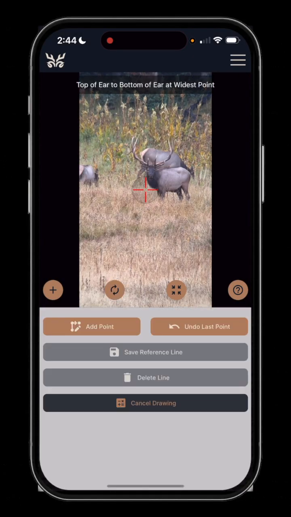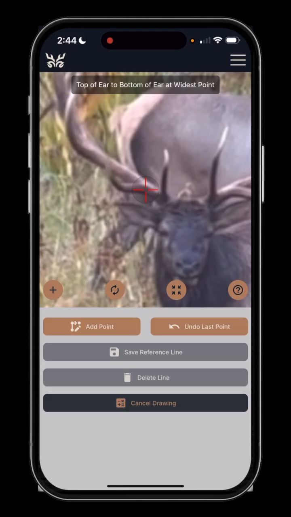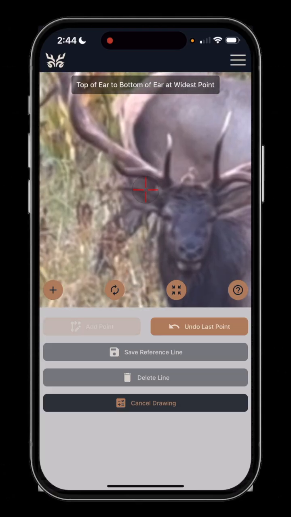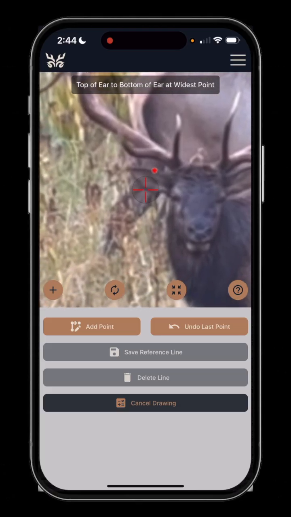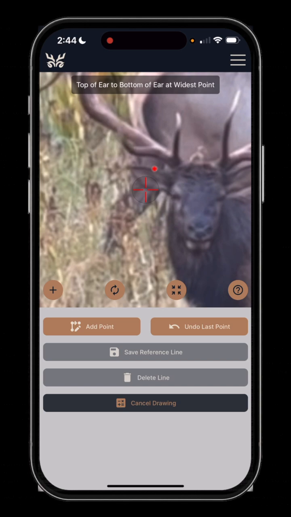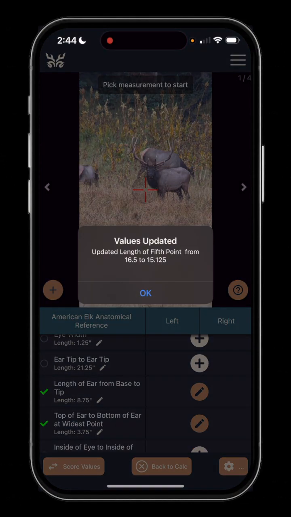I'm going to add one more and go top of ear to bottom of ear and see if this changes my value anymore. So we'll go top of ear. This is generally a very consistent anatomical when you can get a clear line, so you need a pretty good video. But when you do have a good video, the top of ear to bottom of ear does not vary as much from animal to animal. It's going to ask me if I want to update. So that changed my fifth to 15.125.